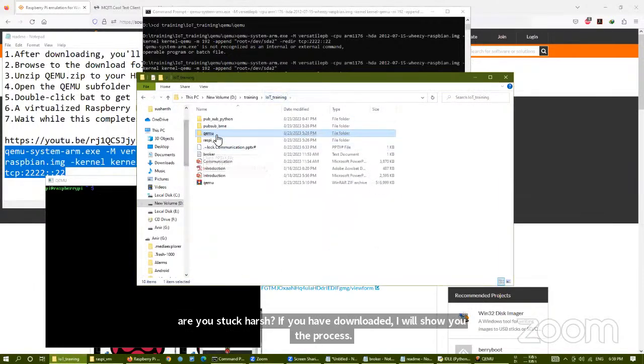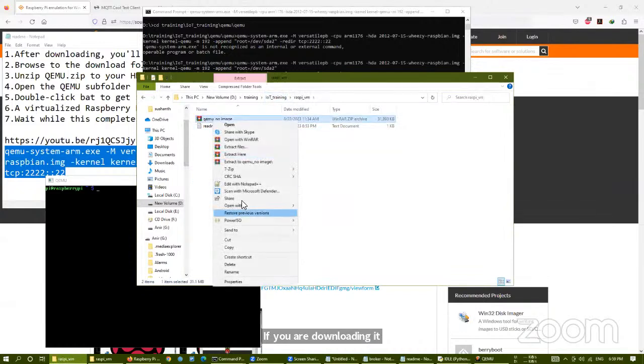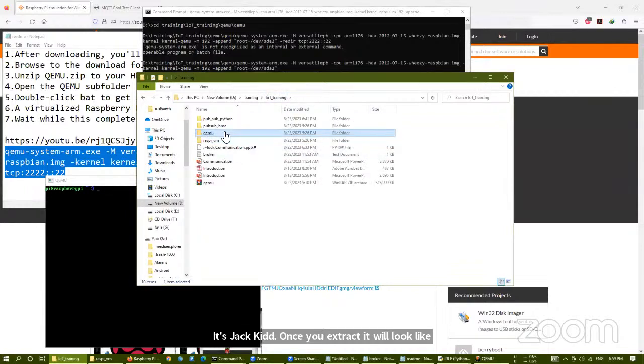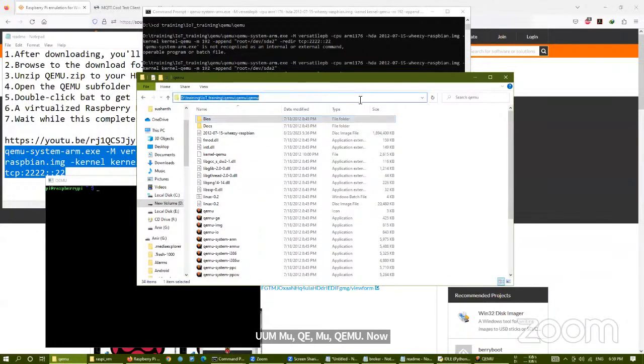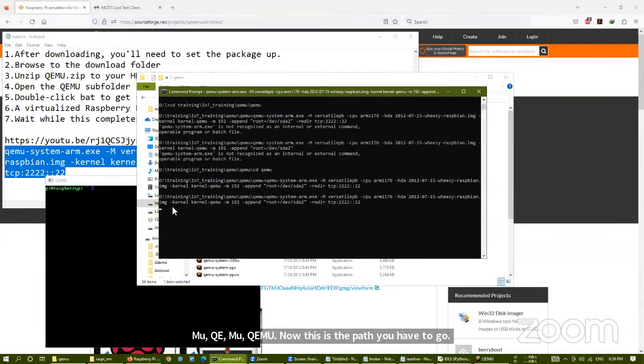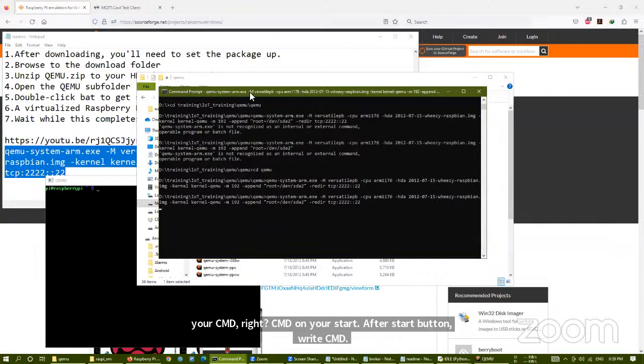If you are downloading it, like here, if you extract it here, extract here. Once you extract, it will look like this. QEMU, QEMU, QEMU, QEMU. Now this is the path you have to go. This is your path. So on your CMD, write CMD on your start. After the start button, write CMD. Inside CMD, come to the same path in which your folder is.